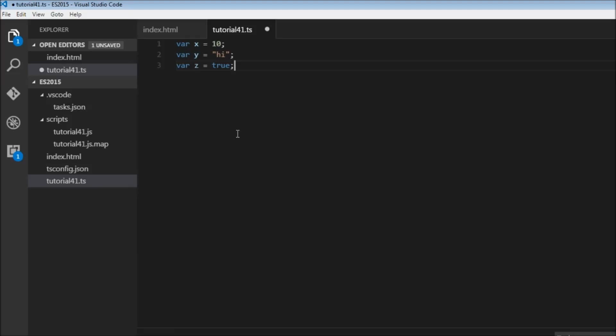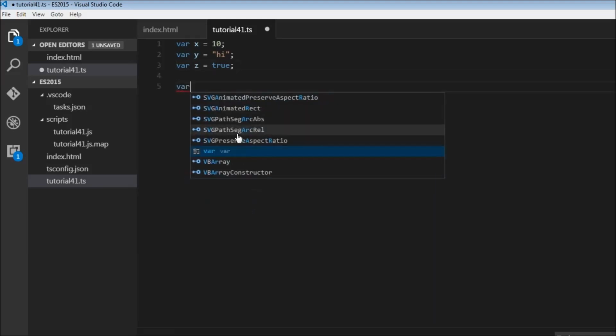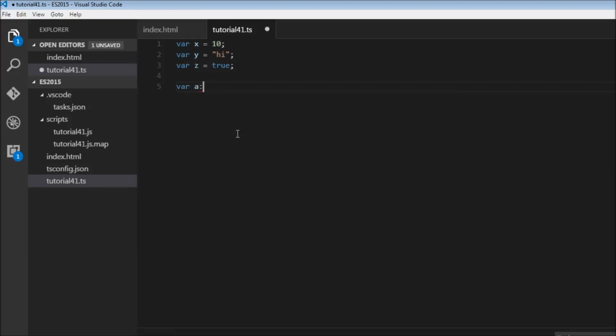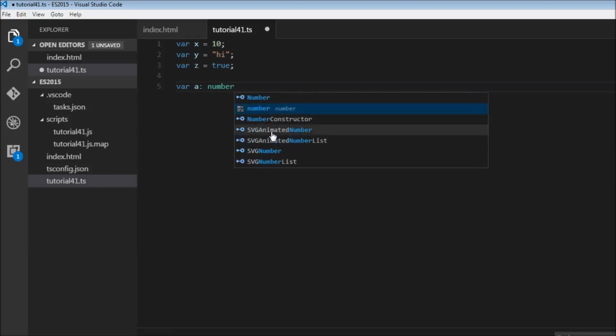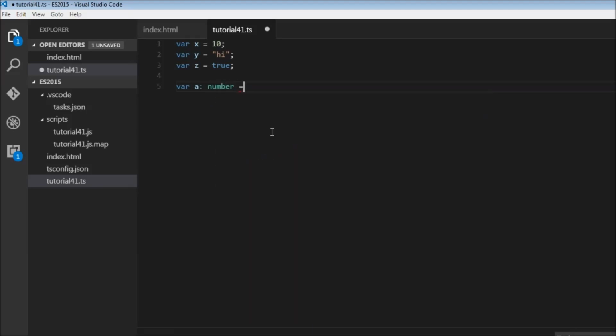Now, the second example is where we explicitly specify the type of a variable. For that, we make use of annotations. So we can have var a, and then we use this colon, which is the annotation, which indicates that we are going to be specifying the type of the variable on the right-hand side. So var a colon number is equal to 10.